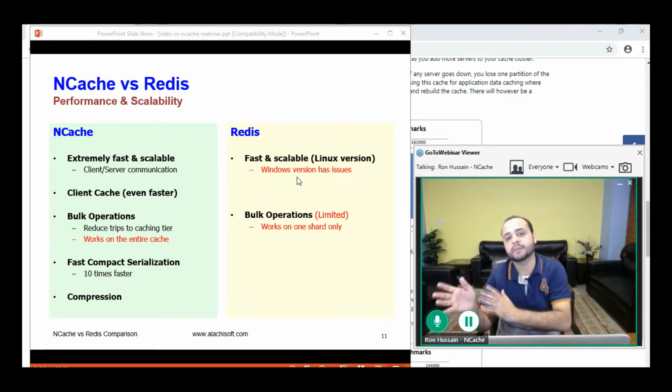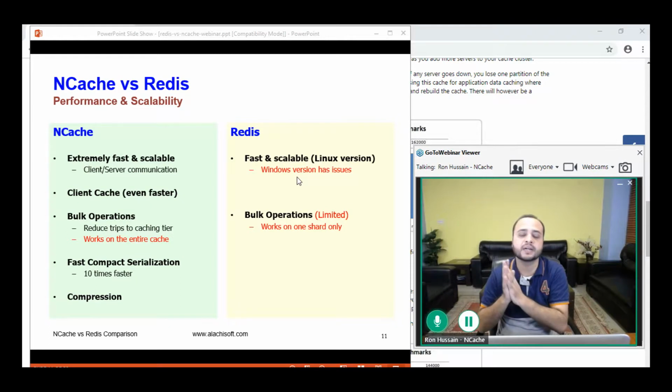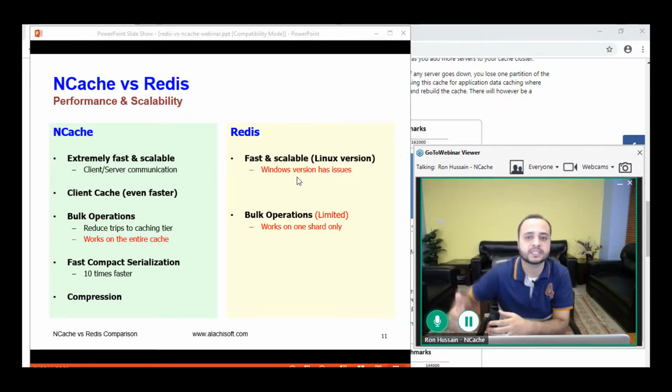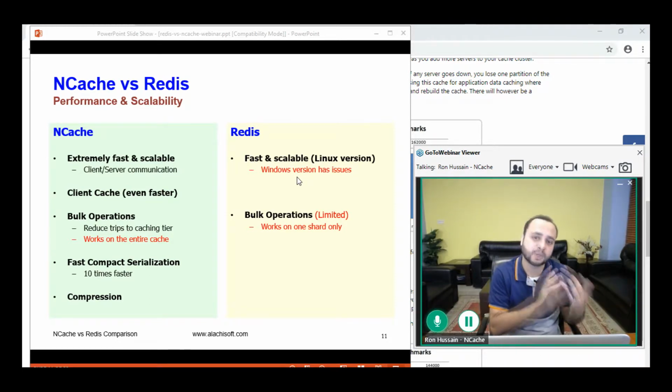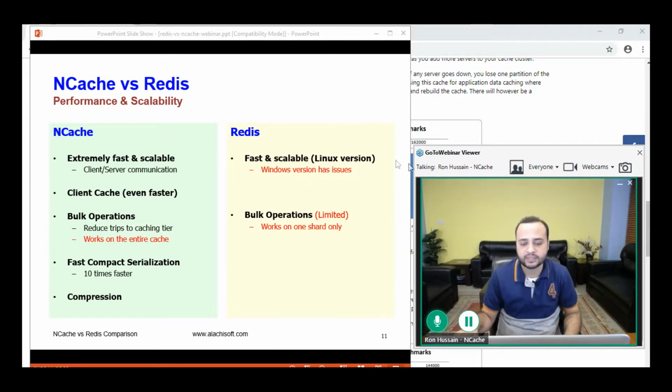Even we get complaints from customers that they are not comfortable with Redis because they have a Linux deployment in their environment. And their Windows version is a ported version, so it has some deployment related issues, and it also has performance related issues. On top of it, like I mentioned, these two products compare in terms of performance with one another, but there are some performance features that NCache specializes in.